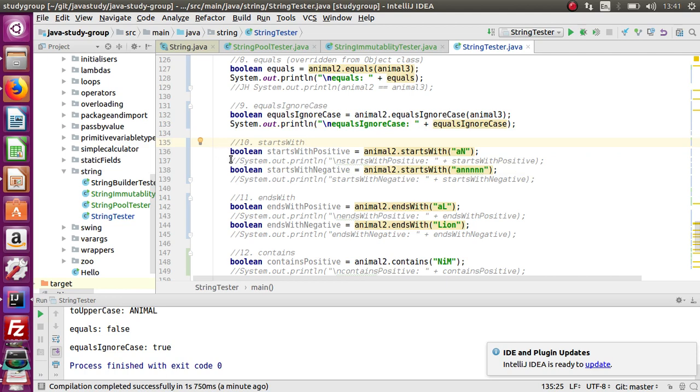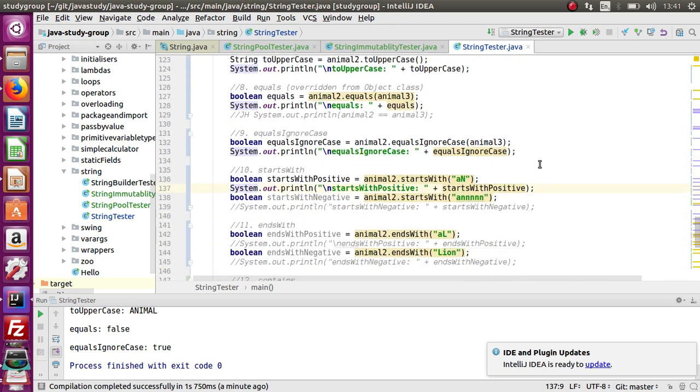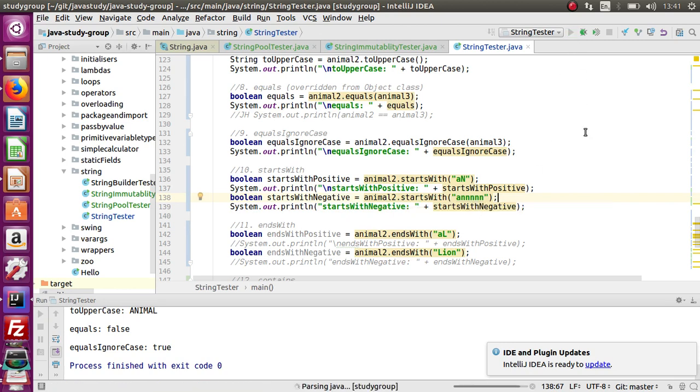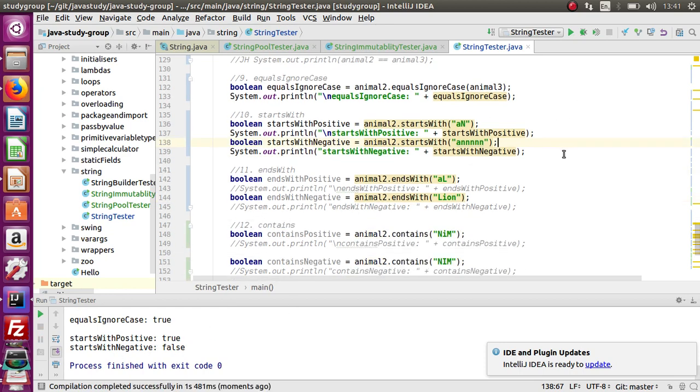We're saying, does animal 2 start with lowercase a, uppercase n? And it does. So we'd expect that to return a true for us. A negative version of that, does it start with that? And no, it doesn't. So you'd expect a false there. So starts with is method number 10. Yeah, a true and a false.